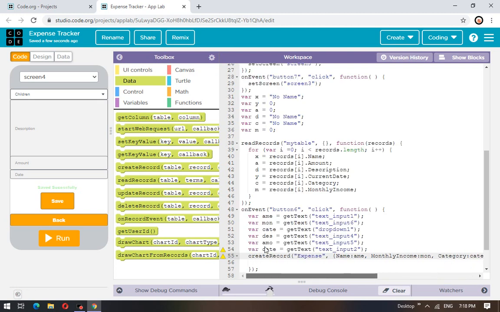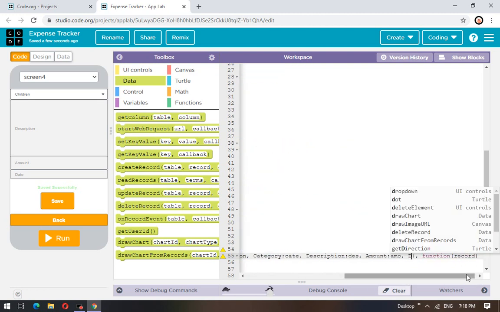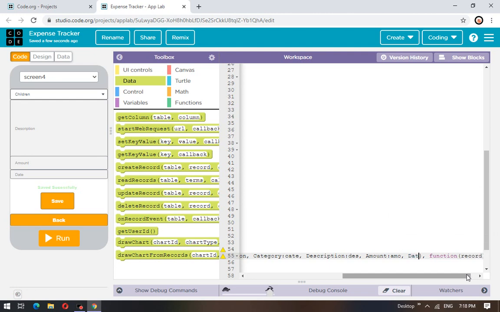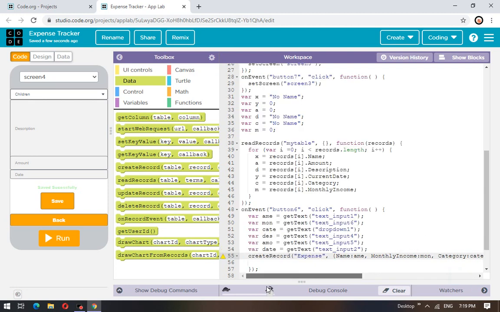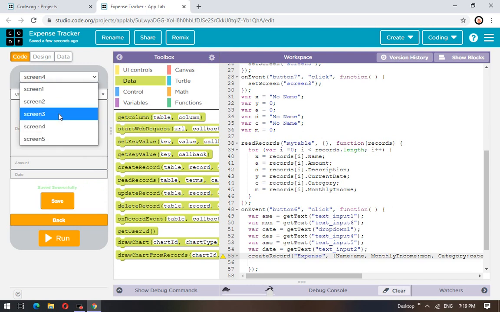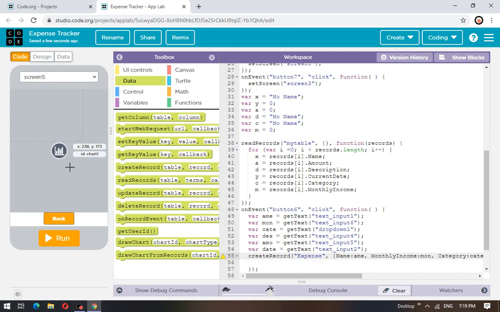Now we need date. So we have done date, current date, because we have written current date. Semicolon, DATE date. Now let's check it. One code is remaining. After we check this, I will show you. We have to now display the chart too. It will not display. We have to code it.